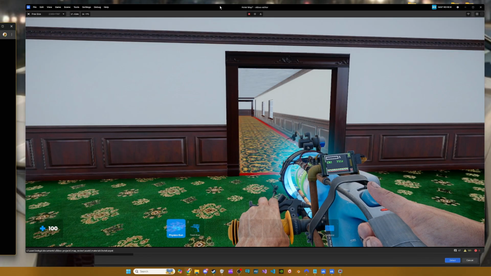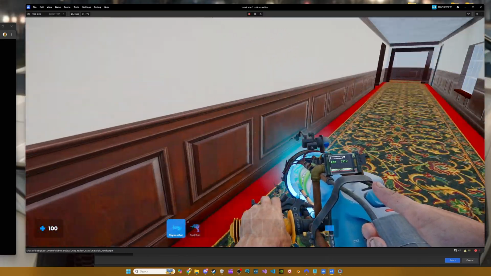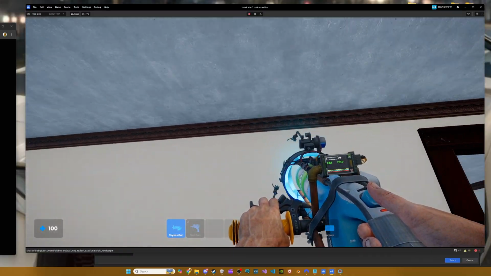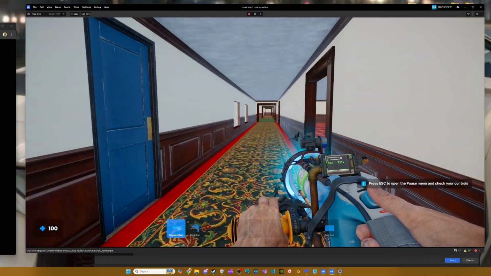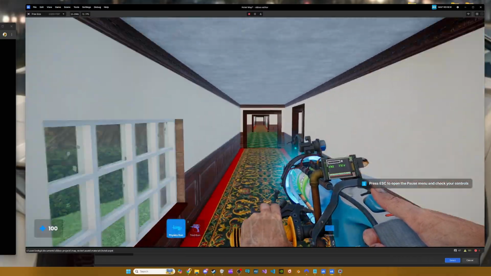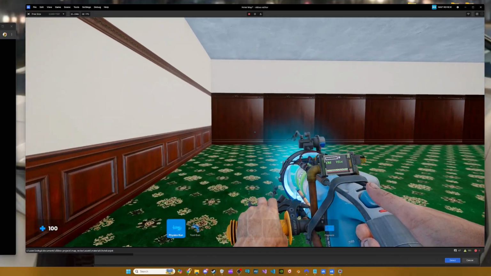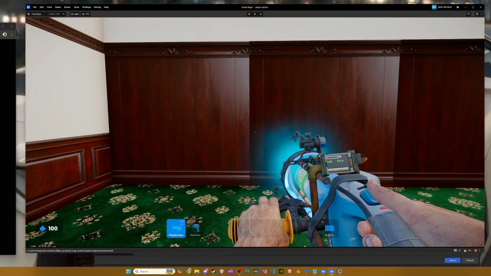And this is the result of it right here. So we have this carpet, and then we also have the walls with the wainscoting on the bottom, and then the nice trim piece on top. And I think it turned out pretty well. So if you want to learn how to do this, this is what we're going to be making in this video.